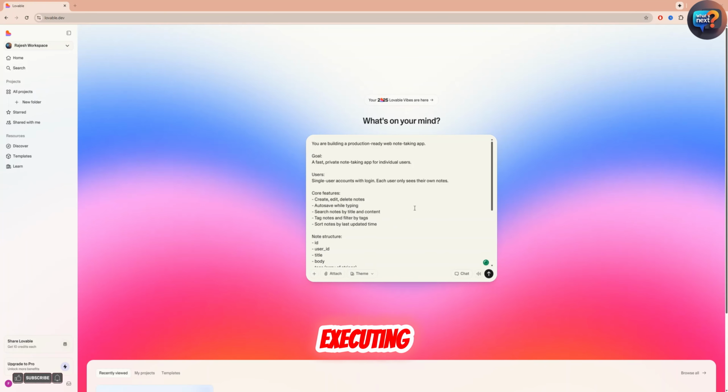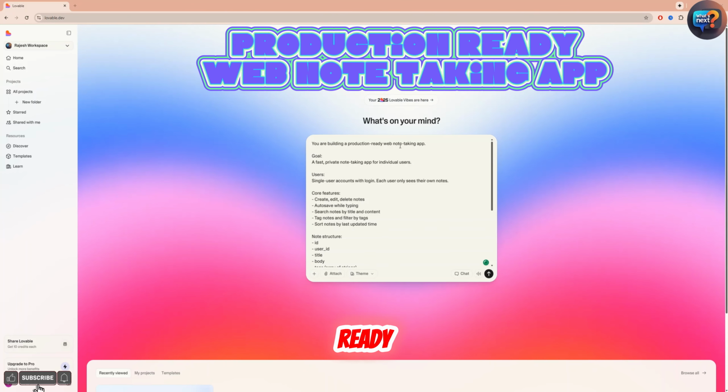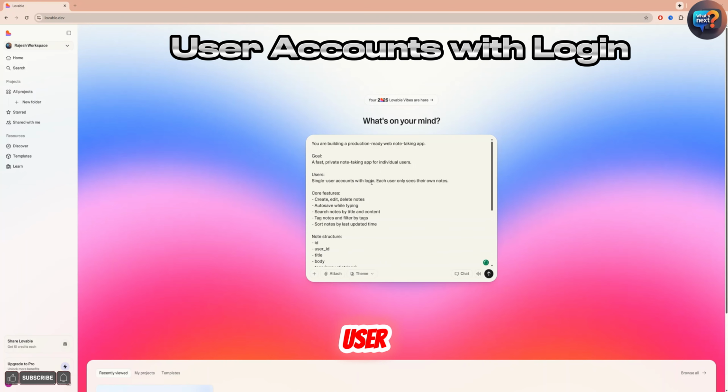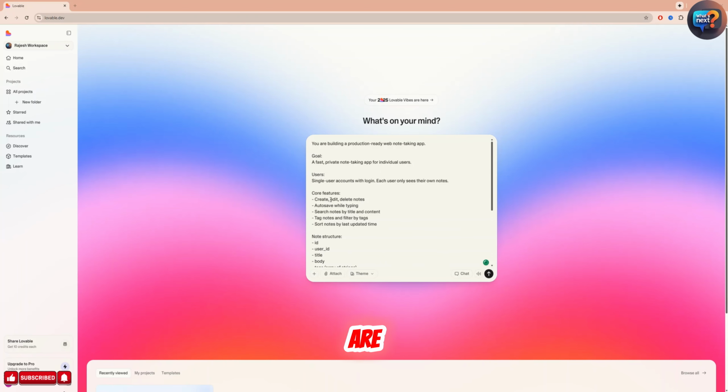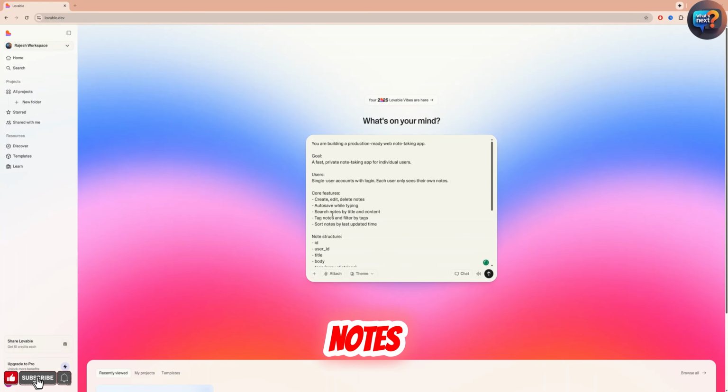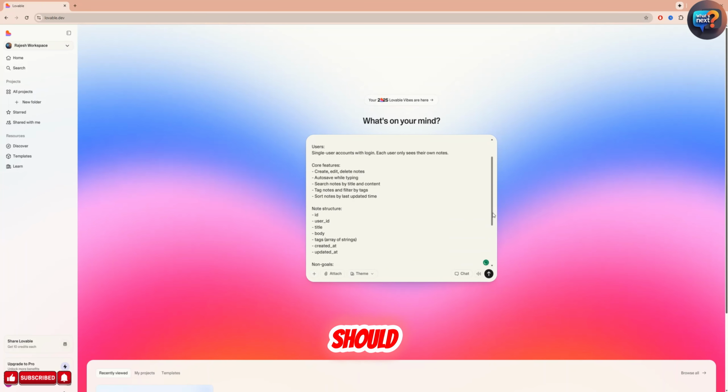Before executing this, I'll walk you through the detailed requirements. You are building a production-ready web note-taking app. Basically, here we have given the goal that it's a private note-taking app for individual users, and it should have user accounts with login. These are all the core features: create, edit, delete, auto save, search notes, tag notes, sort notes. All these should be available.